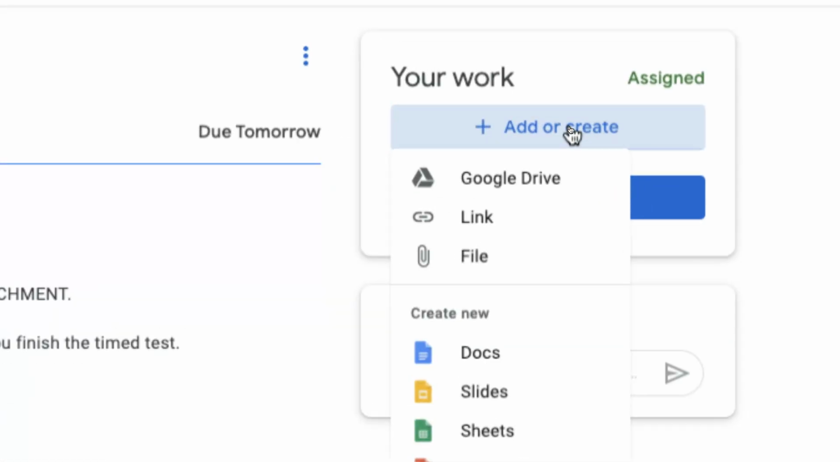Can anybody give me an idea why Google Drive won't work right now? Or link? Why are these not going to work for me to attach? What do you think, Hudson? I didn't put it in my Google Drive. That's exactly right. So the choice we have to go with is file, because that file is in our downloads folder.